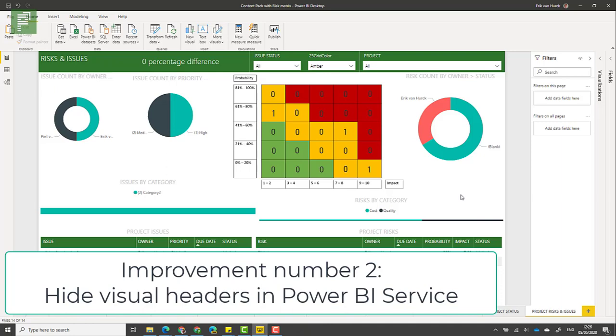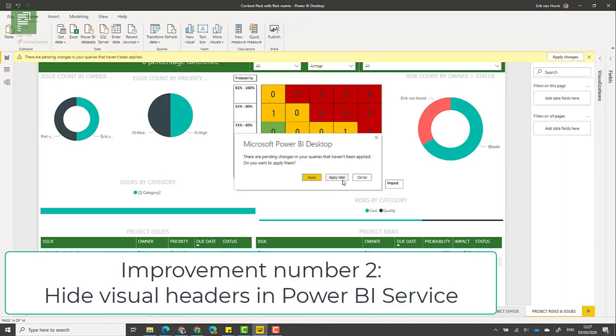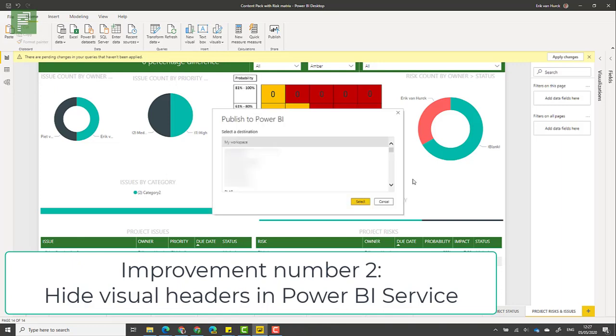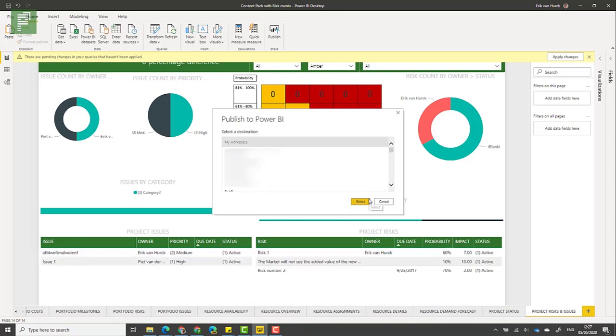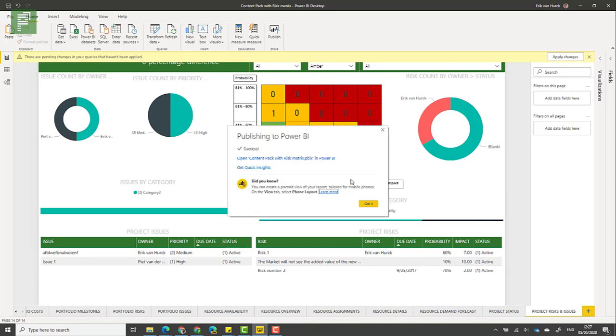For the next thing that I wanted to share with you, I'm actually going to publish this report to my workspace, because for this improvement, you'll need to see the report in an online scenario. So I'll select my workspace and I'll click on replace. Once that has been published, I'll click on open content pack with risk matrix in Power BI and I'll sign in.